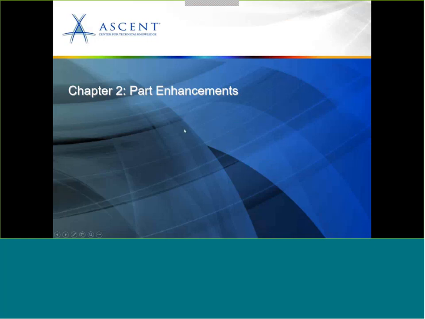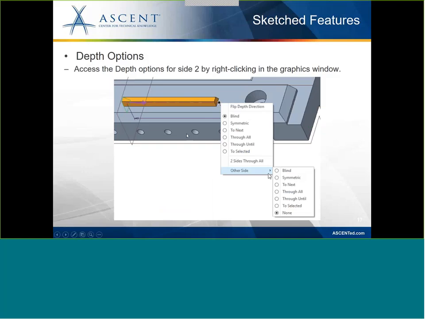Next, we're going to look at some of the part enhancements. So the depth options have been enhanced. Again, a lot of the things that you'll see in Creo 4 are designed, they're not necessarily new functions, it's just to make your life easier.